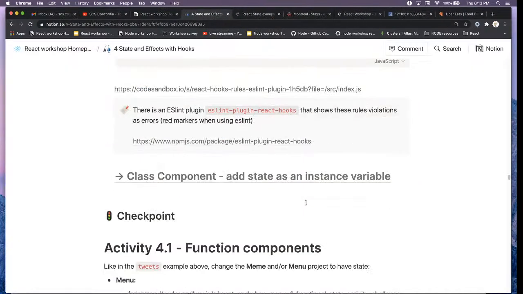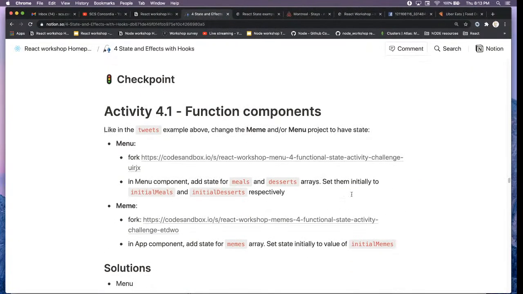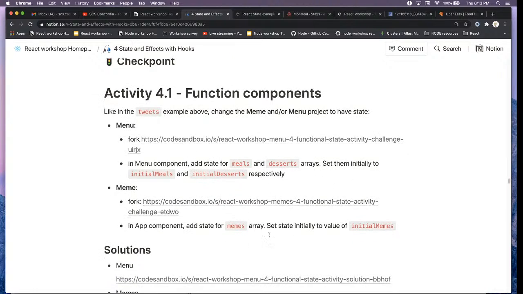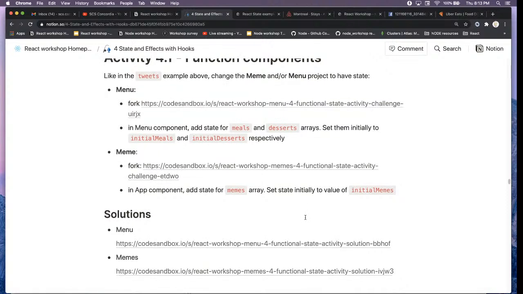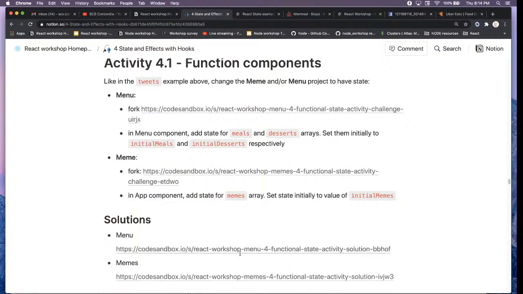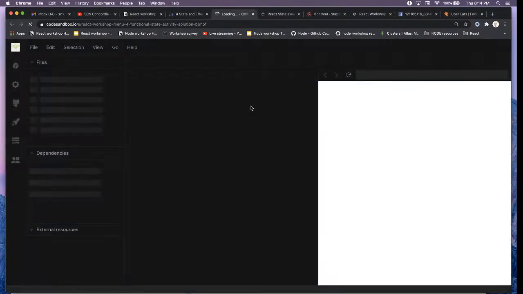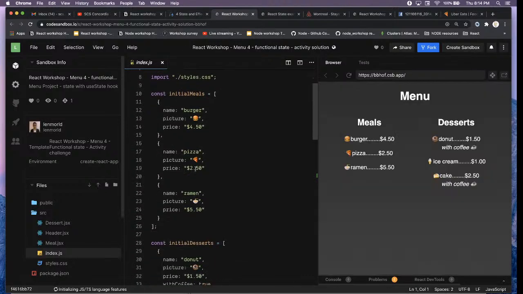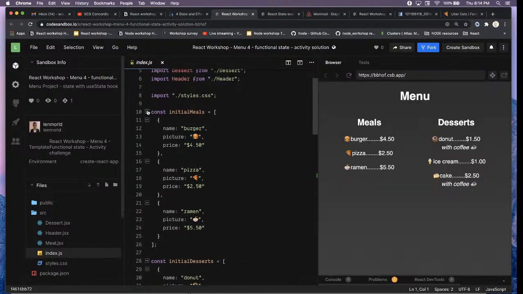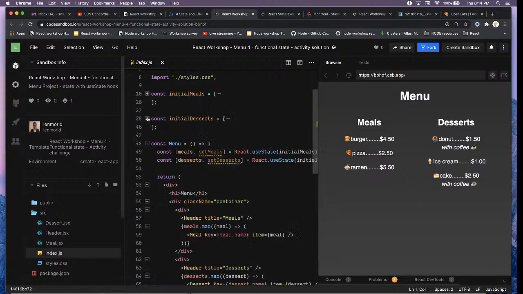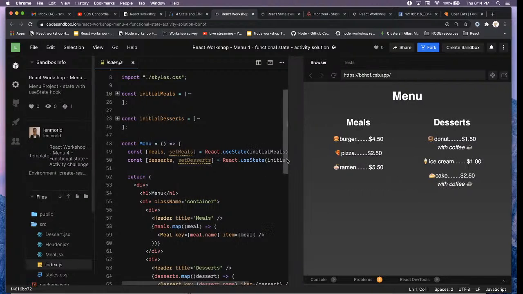All right, so I'm gonna skip the activity here. We only have 15 minutes, but I really encourage you to do that after. This activity, the 4.1, we're adding the meals into a state, kind of like what we did in the tweets example. So we have this initial meals, initial desserts. We put that in our state, and that's it.